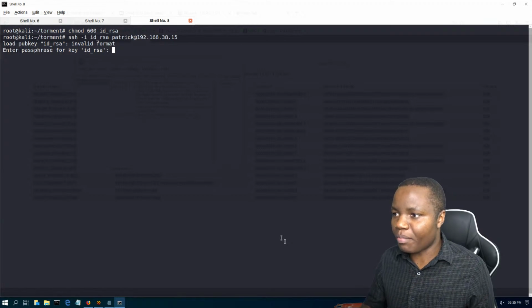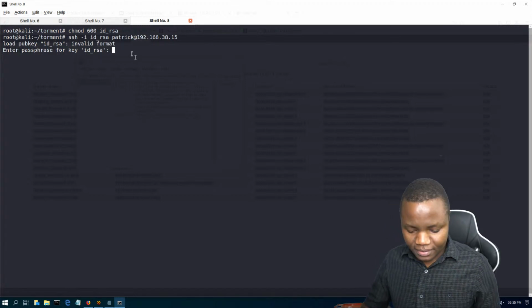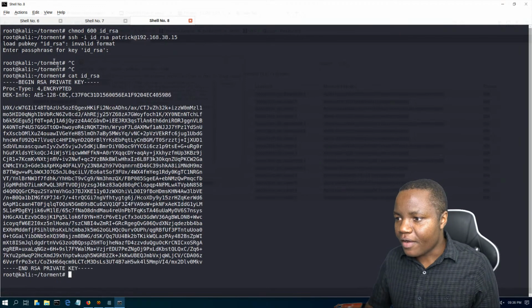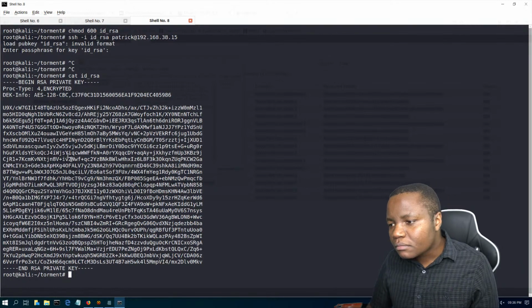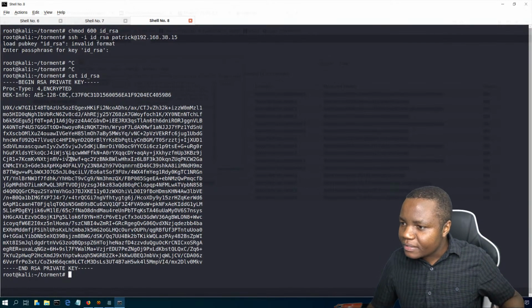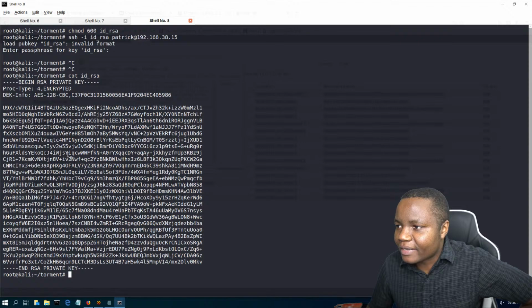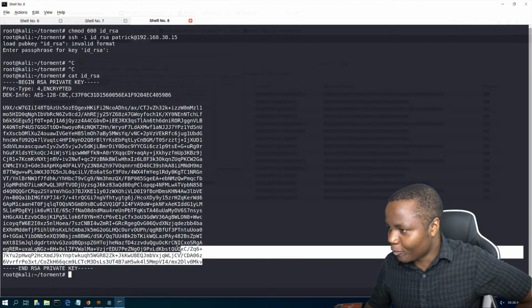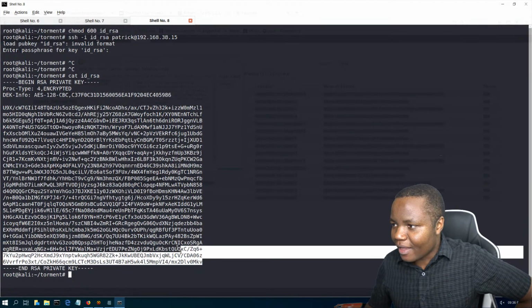First, we have a problem. Load pubkey id_rsa: invalid format. What are you talking about? This machine is supposed to frustrate us. All right, so what about this format is not right? I downloaded this key from the server itself, so what are they talking about?